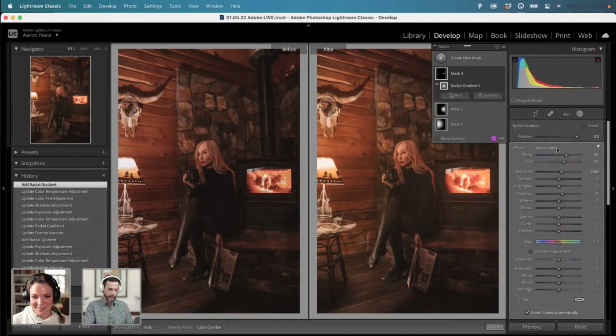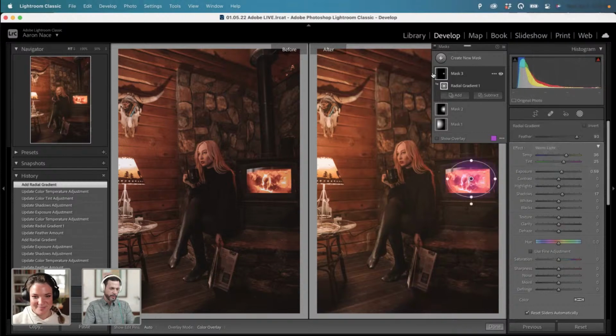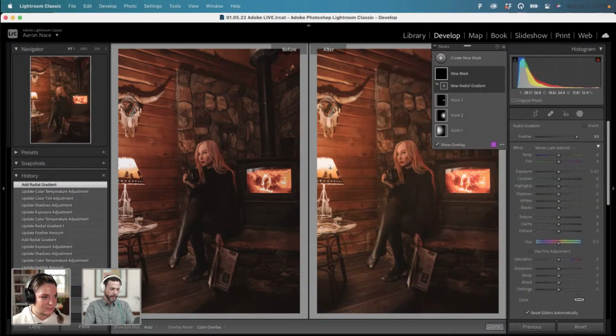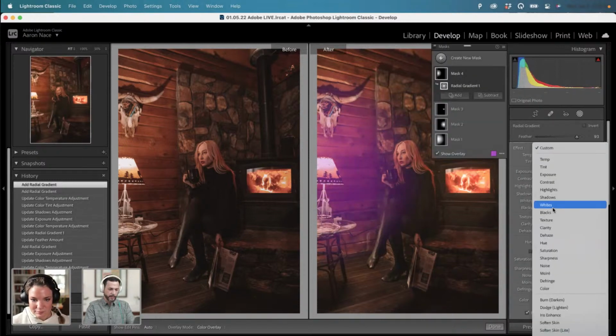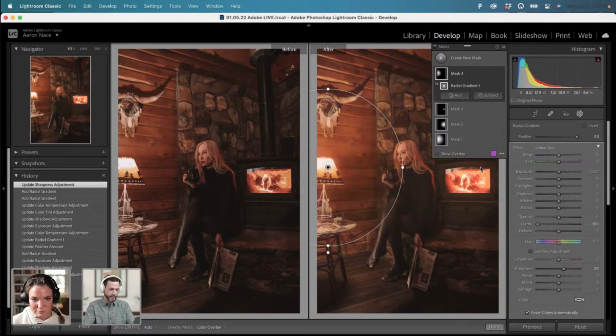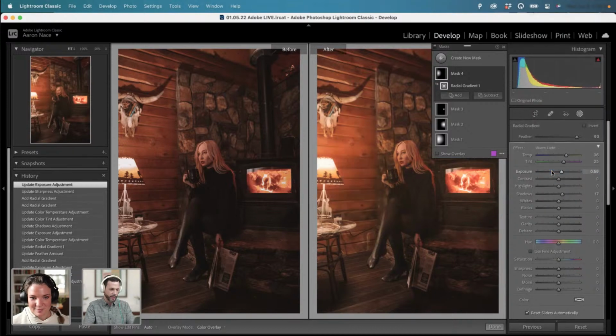Warm light. And you can change it after the fact too. That's real cool. So if I want to add another one, let's just go to another radial gradient, and this one, let's say, is set to soften skin or something like that. You're like, no, I don't want to do that. You can just go here and change it back to warm light. Oh, look at that. Oh my God, that's so cool.